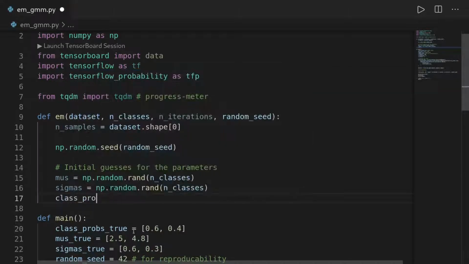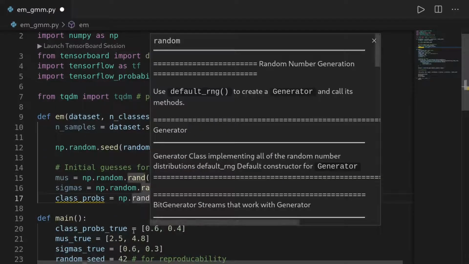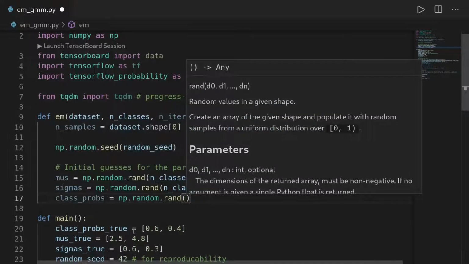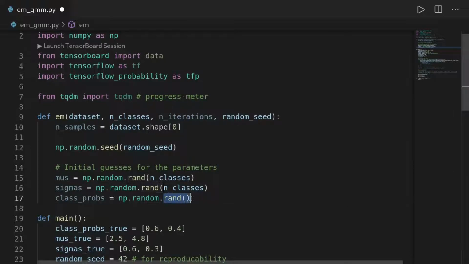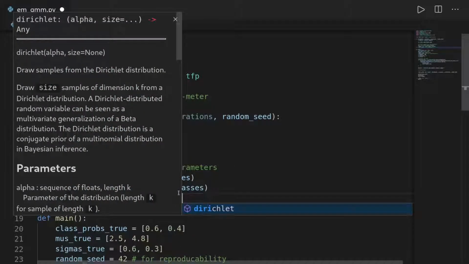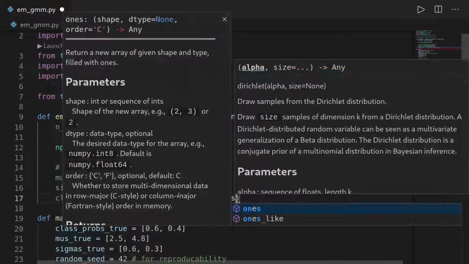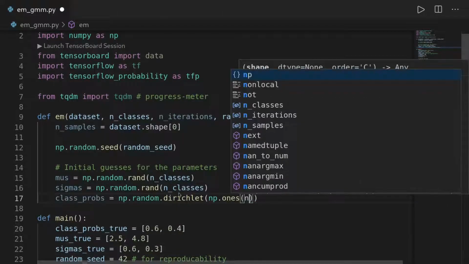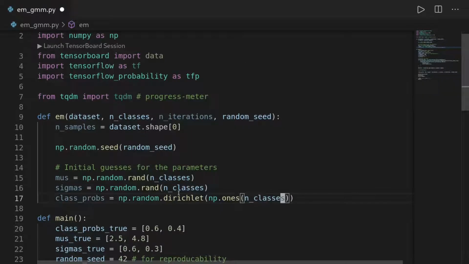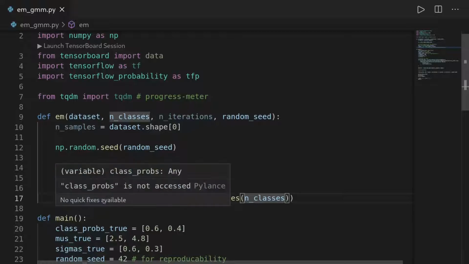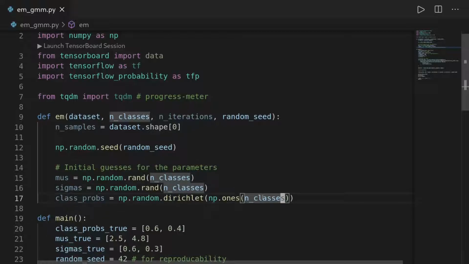Then we can define our class probabilities. And for the class probabilities, it will be a little more difficult because we can't just use random, because in most cases, then our class probabilities wouldn't adhere to the property that it has to sum up to 1, because they are the probability of the categorical. So we use the Dirichlet distribution and feed it with a vector full of 1s that is of size of the n classes. And by this, we are getting back a vector which is also random, but it adheres to the probability that it has to add up to 1.